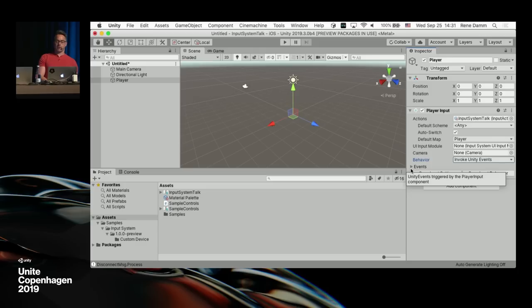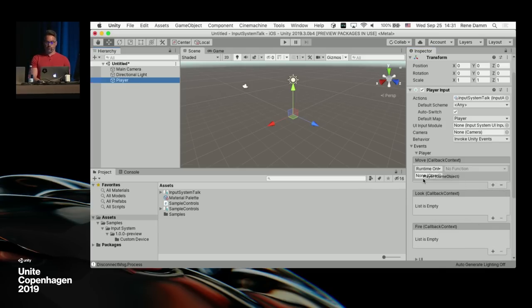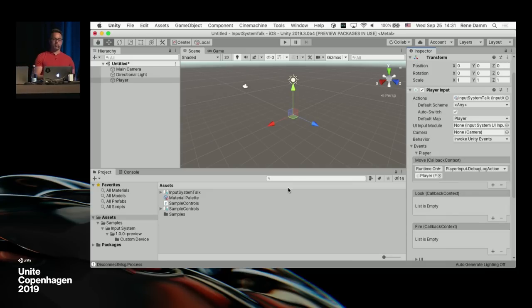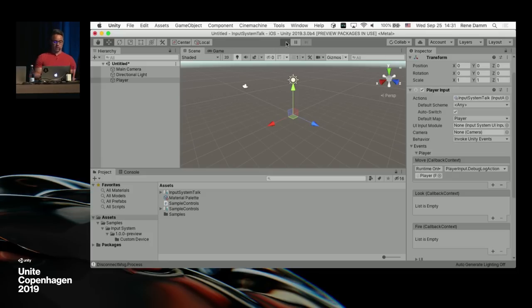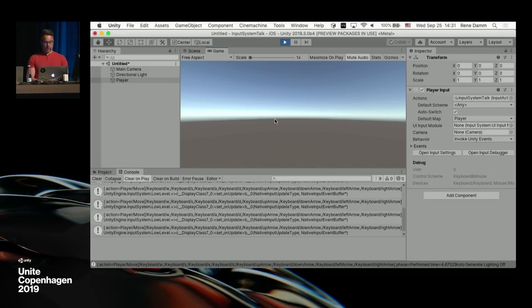Here, let's just switch that to events. I don't want to do any scripting here. I think that that's boring to watch. But what we can do is just wire it up to the player itself. It has a debug function on it. So every time we trigger the move action, there will be something in the console, right? And there, we have a fully functioning player.